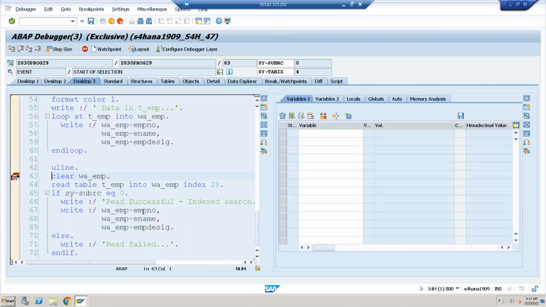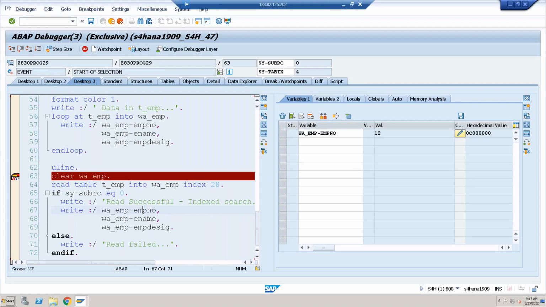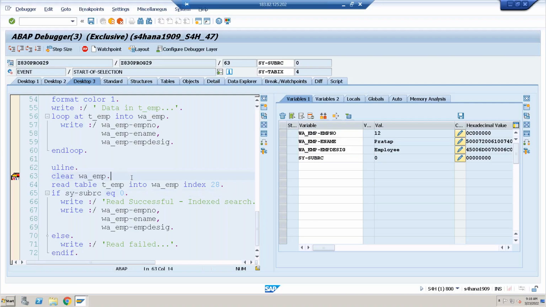What is the current data in the work area? If I double click, the employee number is 12, the employee name is Pratap, and the employee designation is something, employee. What is the value of sy-subrc? I can check it here on the top, or type it here also. It is 0. Before we start using the work area, it is better to clear, so I'm clearing the data with F5. It got cleared: employee number 0, employee name space, employee designation space, the default values.